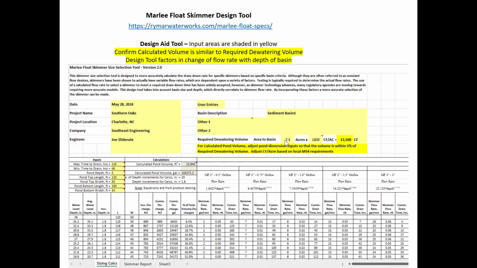So you edit however many acres you have to the basin, and whatever your volume required for that area. In this case, it was a state that was 1,800 cubic feet per acre, so a required volume of 13,500 cubic feet. You put in here your minimum and max time to drain. We got 2 to 5 days. Your pond depth. Now that pond depth is going to be the depth to get your required volume. If your pond's 10 feet deep, don't put in 10 if you only need 3 feet to get your required volume. You'll then have your top length and width and bottom length and width.